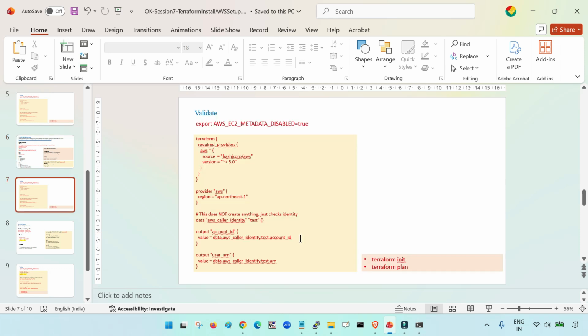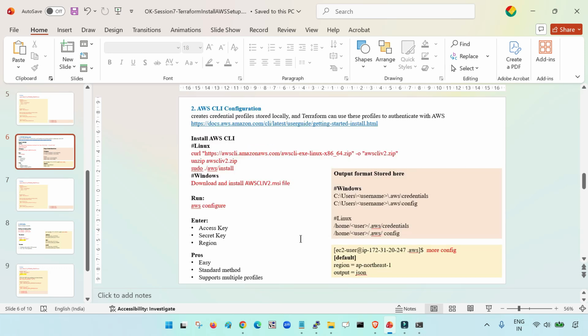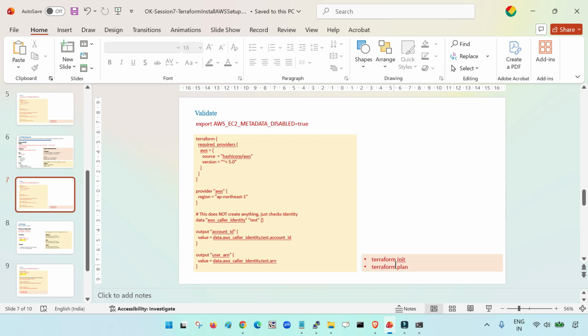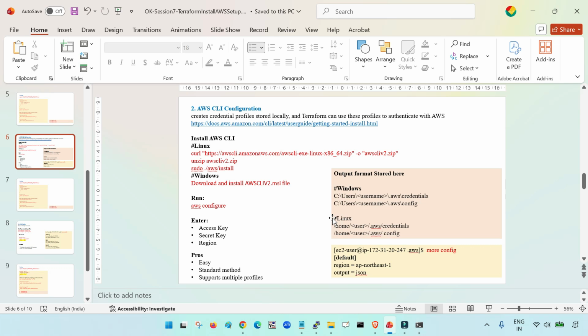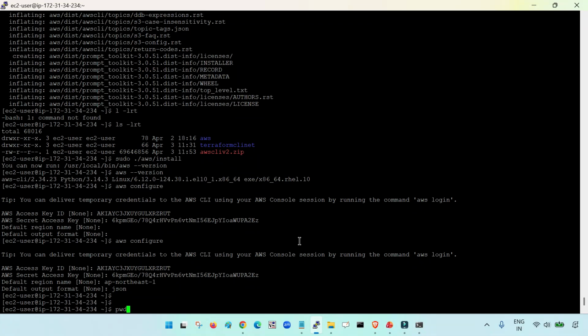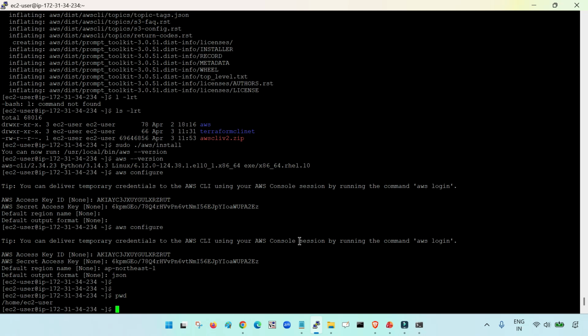The connectivity check is the same as what we have seen in Windows. We will just create a main.tf file and run terraform init and plan. It will show you if the connectivity is fine or not. Okay, so now I will go here and show you. Right now I am inside my EC2 user, so this is my home directory. I logged in with the ec2-user, so this is my home directory inside the home folder.